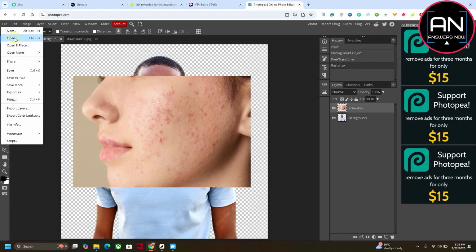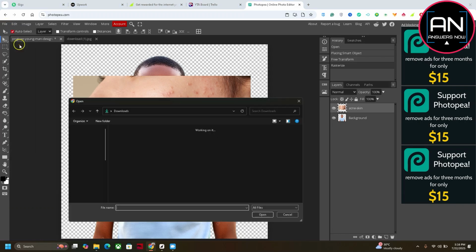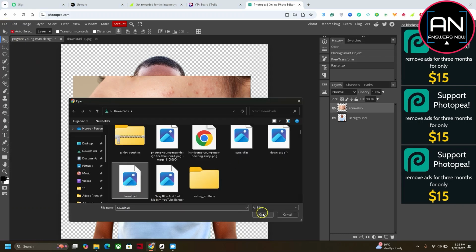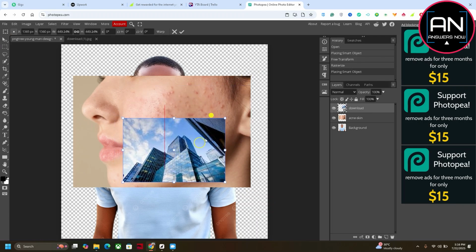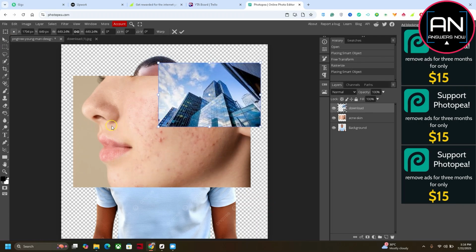What else you can do is go to File, and you don't have to go for Open. If you go for Open, it will add it in a new project. So you have to go for Open and Place, and then it will add this image in the same document. So these are the ways. So that's pretty much it for this video. That's how to add an image to a layer in Photopea.